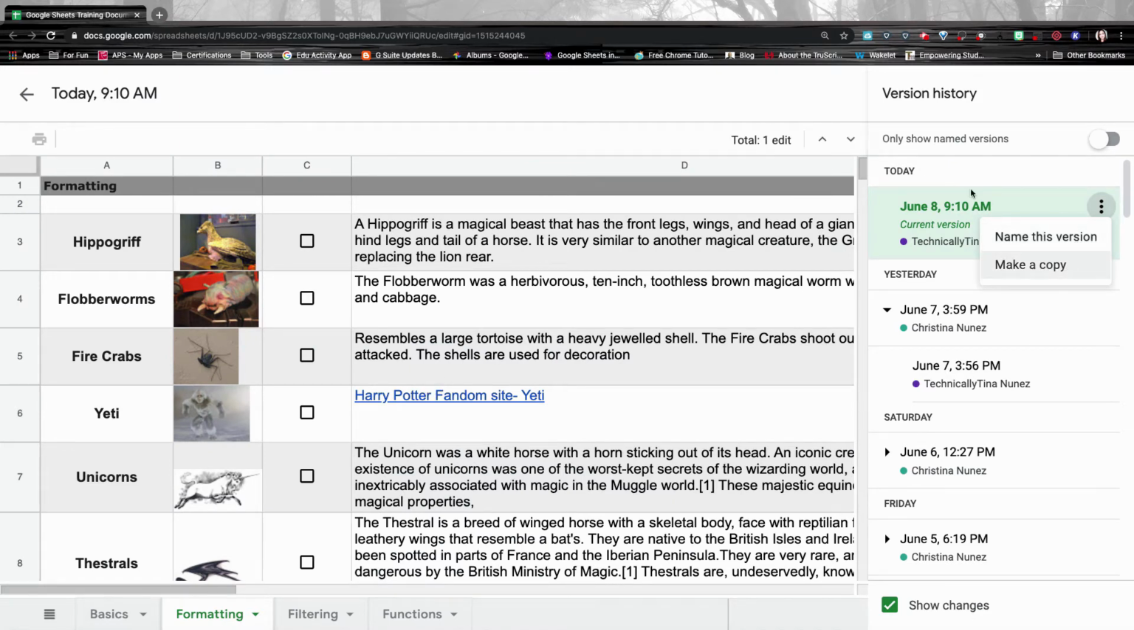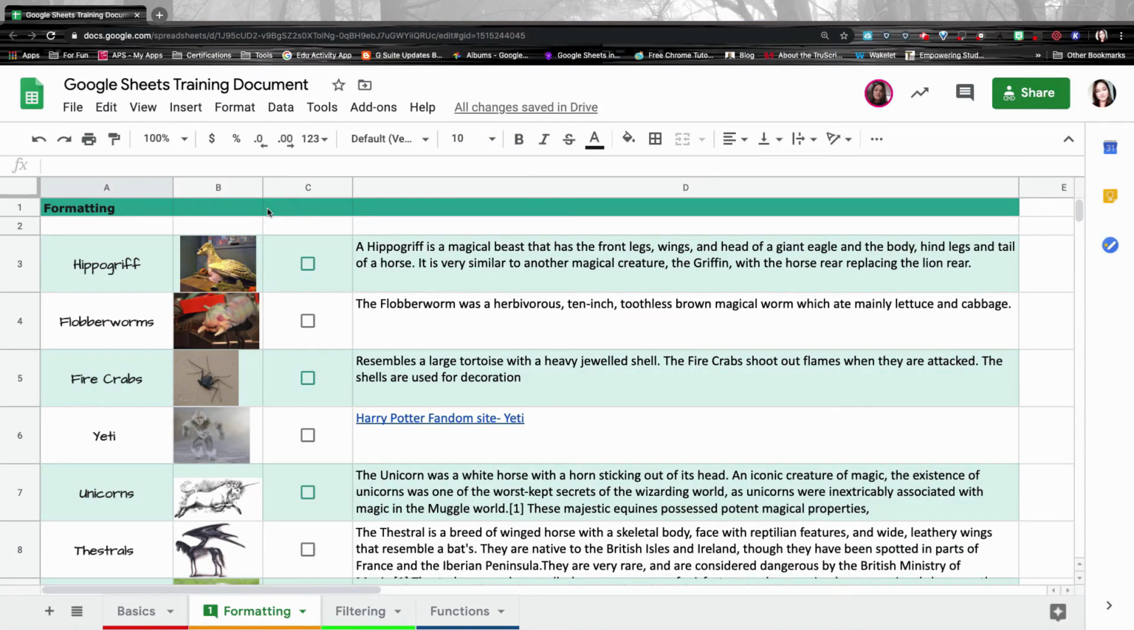To leave version history, go up onto the arrow and go to the back button, and that will take you back to the live Google Sheet. I think our Google Sheet right here looks really good for formatting our particular chart. Hopefully you followed along and you have all of this formatting done in any form that you've liked. We're going to be moving on to filtering.